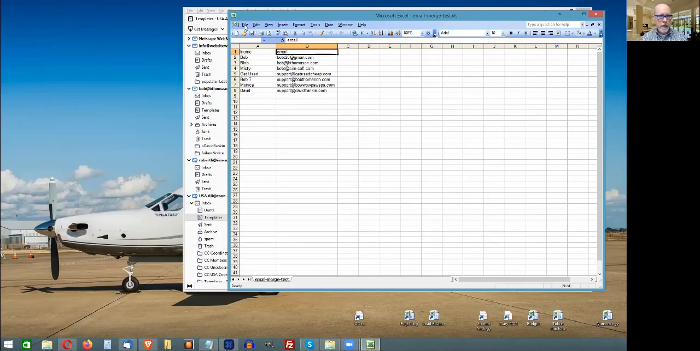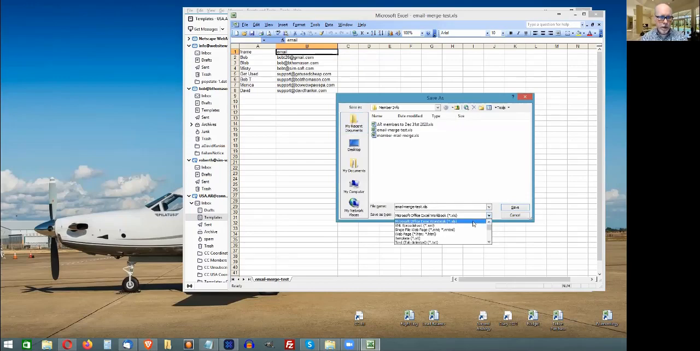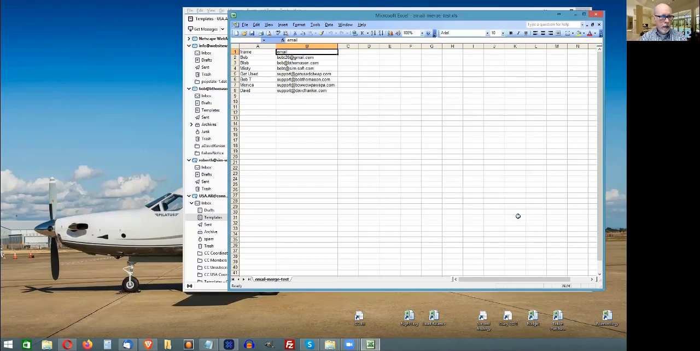So I save that as an Excel spreadsheet. Then I come back and I save again, but this time I'm going to save it as a CSV file. And a CSV file, which is commonly used in the computer industry, stands for comma separated values. Pretty simple there. All right, so that's the Excel sheet.